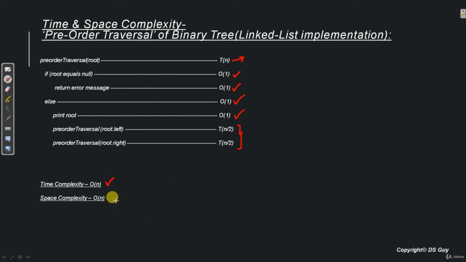Now the space complexity is also order n because it uses an internal stack, which we just saw in our previous slide, and in that stack we typically insert all of the nodes of the binary tree. So the space complexity becomes order n, where n is the number of nodes that we are inserting in that stack. Fine. So I hope you have understood the entire concept of pre-order traversal.